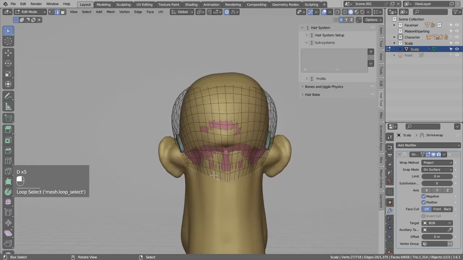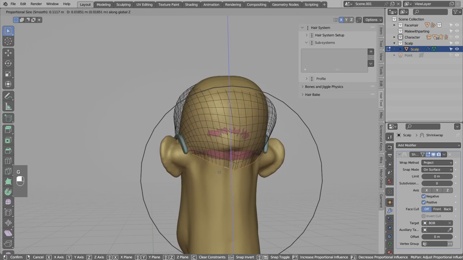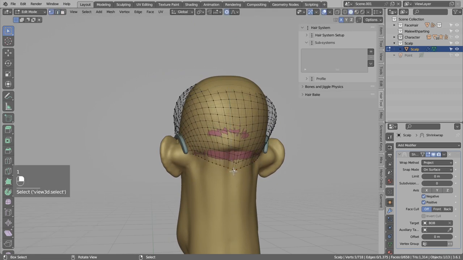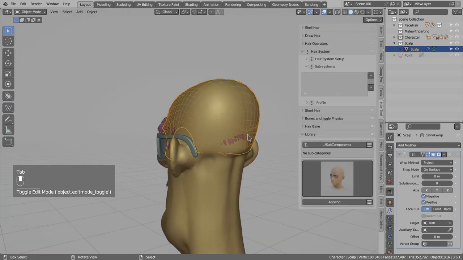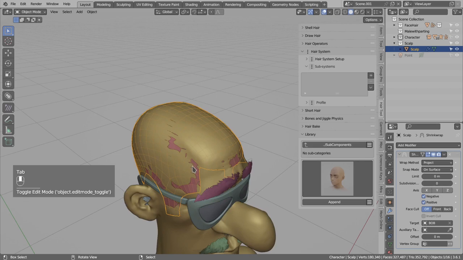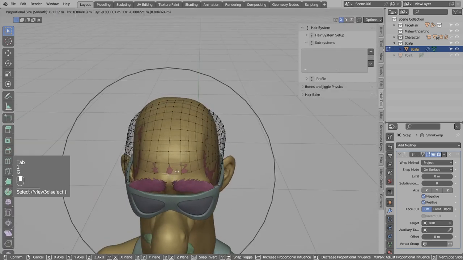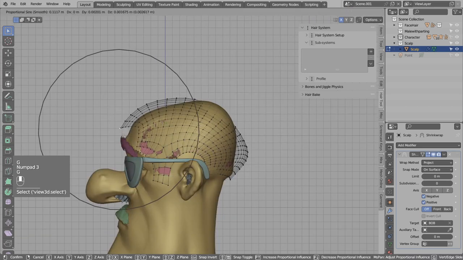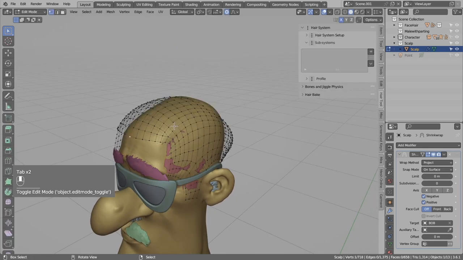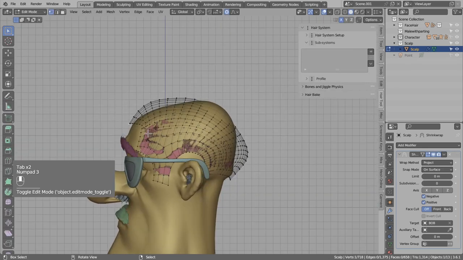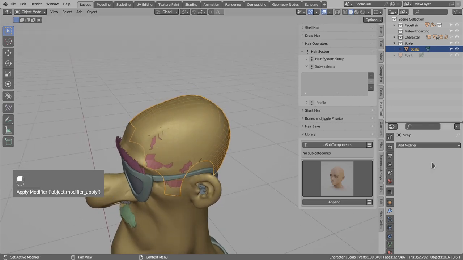I will also move this loop, so alt right click, G, Z to move it up, maybe move this part using G, Z. And I think the rest should be taken care of by shrink wrap. Looks okay. Maybe I will select this part, go to the side view, and move this slightly backwards. So the hair line will be slightly higher. Okay, let's see. This looks okay. So we'll apply the shrink wrap.